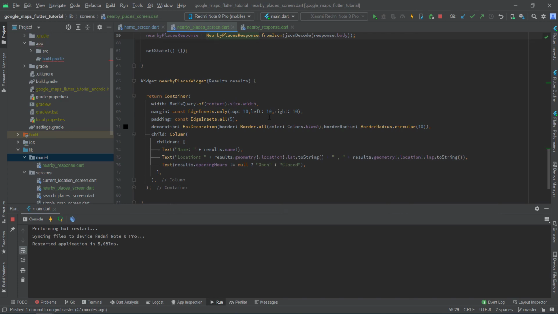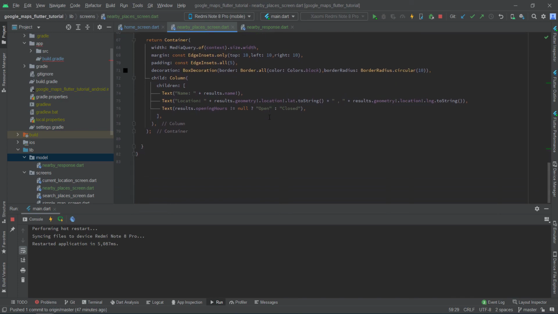So that's it. I'll update the code on GitHub as well. So if you want to see how I did it, you can clone the repository from GitHub easily.